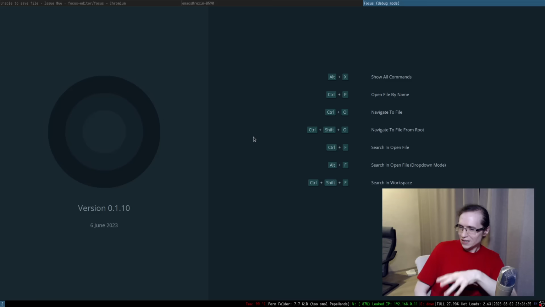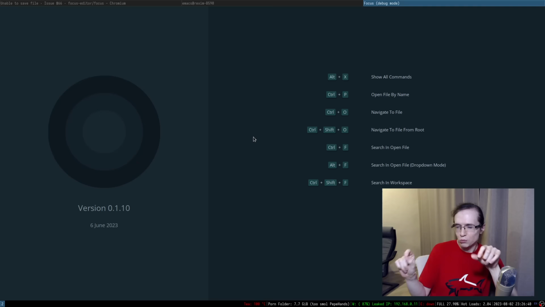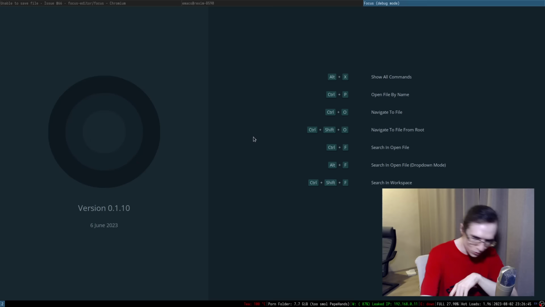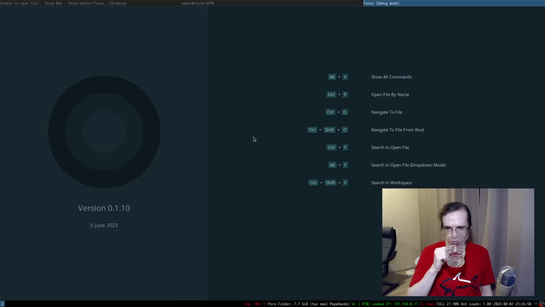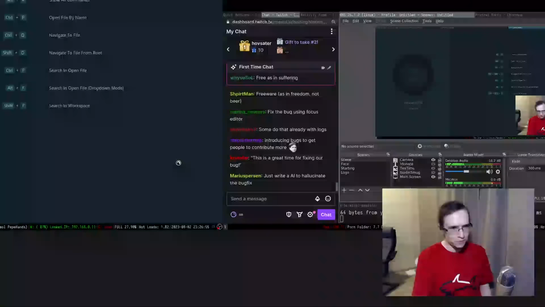I think something like that the Rust compiler already does. When a well-known problem occurs, it may print a link to an issue to get more information. True, something like that already kind of exists, but not in the form of a UI application. Just write an AI to hallucinate a bug fix. Isn't that called Codex or Copilot or something like that?